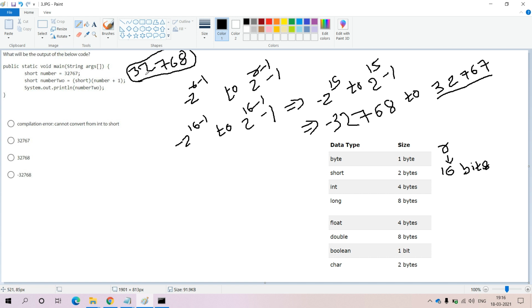Negative representation of that value means, up to 32767 it can hold, but it is unable to hold 32768. At that time it will rotate, whenever the value exceeds 32767. For example, 32767 plus 1 means we are trying to store 32768 into the short data type, but it is not possible. At that time it will print the negative value of that short data type. For this we will get minus 32768 as the answer.